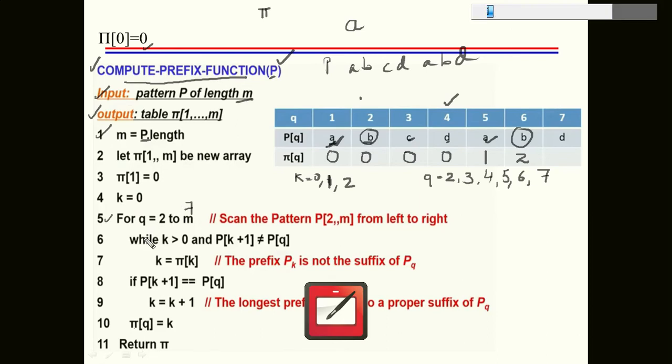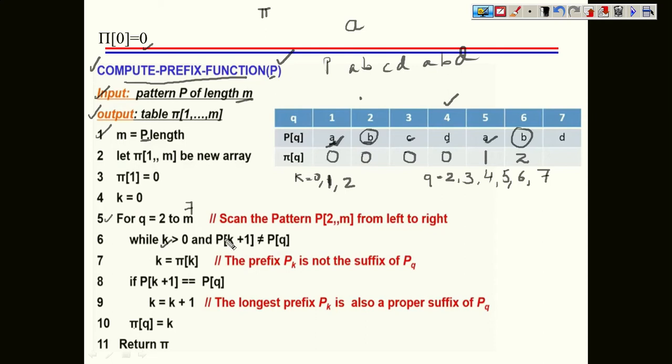So if you look here, k is more than 0. Yes, this is correct. But to execute this part we must satisfy the two conditions. P of k plus 1, k is 2, k plus 1 means 3. So P of 3 means this value. This value must not be equal to P of 7. Yes, this value. So let us make it more clear. So q is here and k is 2. So we are comparing k plus 1 means P of 3. This value must not be equal to this value.